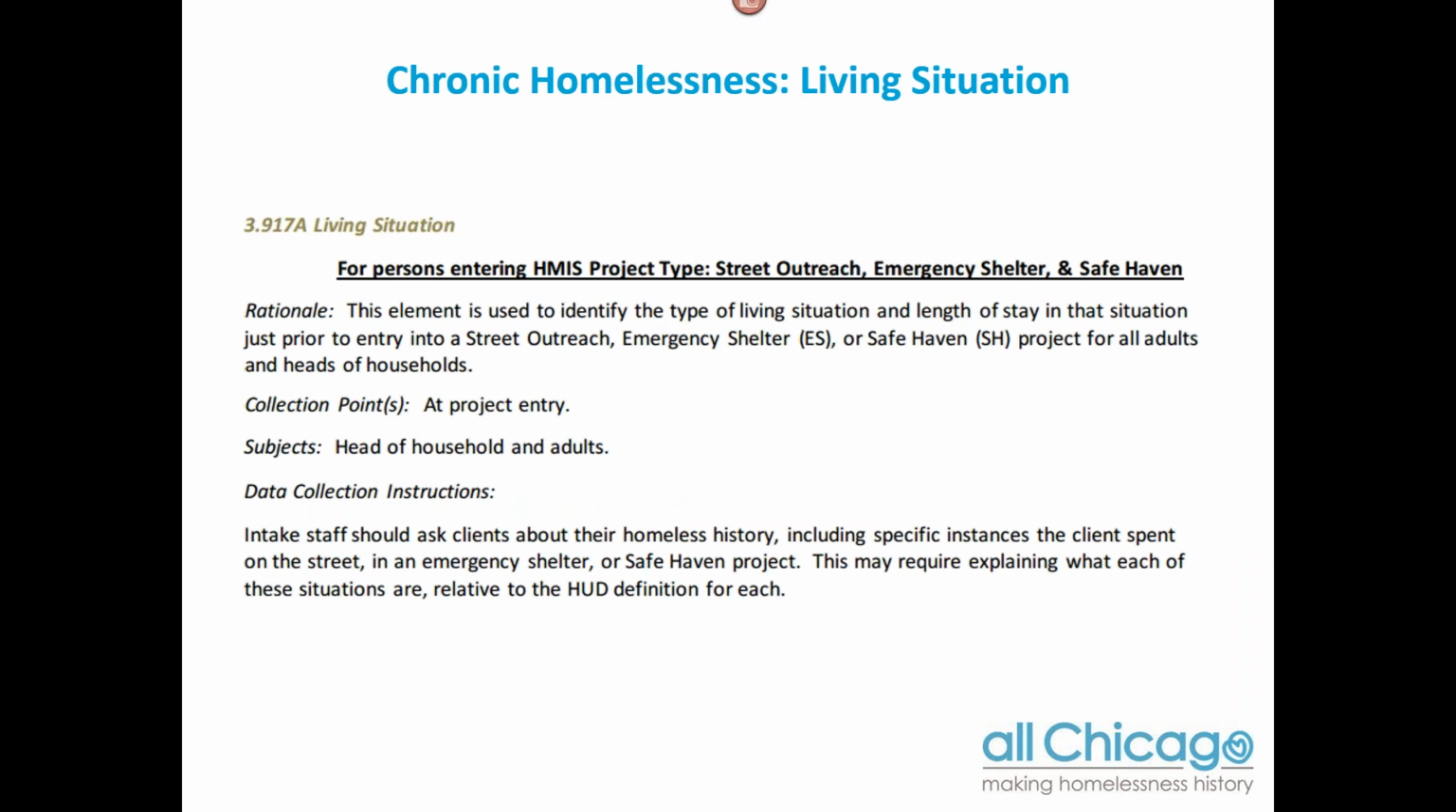So this is what the data element itself actually looks like, 3.917A. And this is, as it says here, for persons that are entering at HMIS project types of street outreach, emergency shelter, and safe haven. There's a rationale here to explain why we're doing this, some collection points to clarify when this information is meant to be collected about the client, and that informs which assessments these questions show up on. The subjects is who this is required for, and then some instructions.